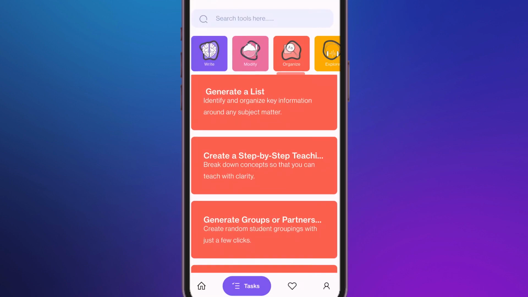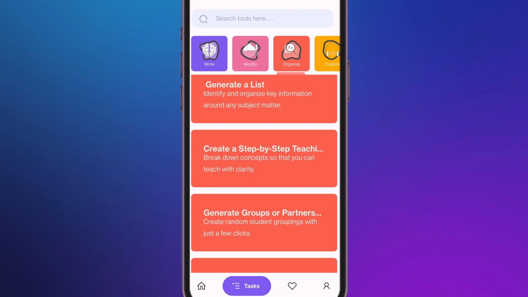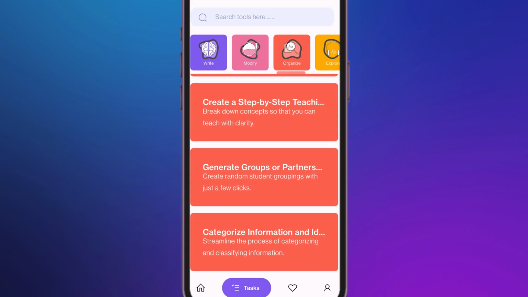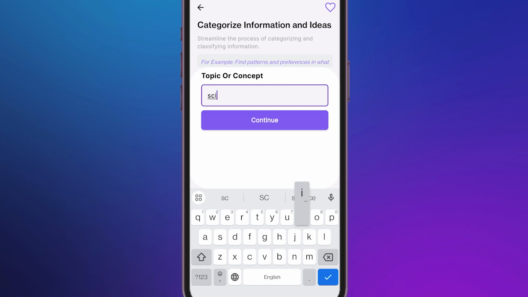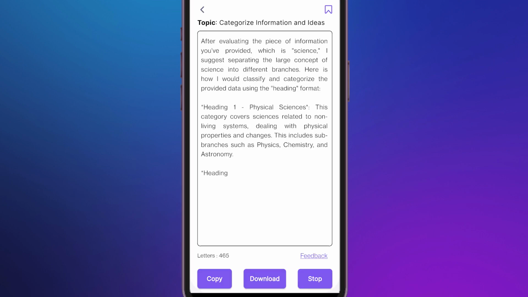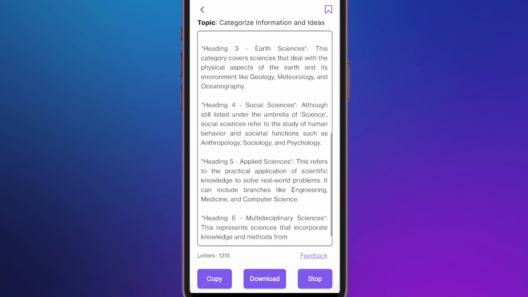The next feature is Generate Groups or Partnerships. And below that is the feature named Categorize Information and Ideas. Enter topic and concept, and ClassWise will give you all the information in a categorized manner.